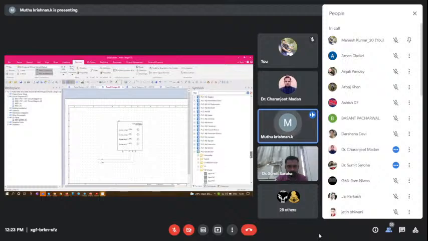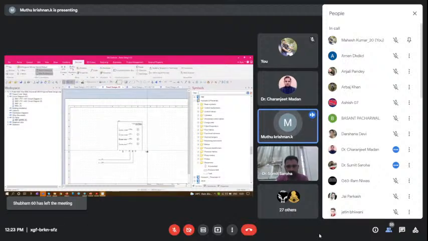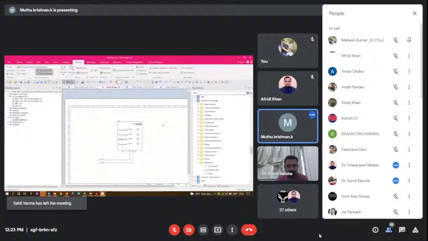My screen is visible? Yes, sir. Yeah, okay. So here, yes, we have all the P&ID symbols which are available, and they can be used in a project to be created. The logic is the same. We pick and place the symbols, and provide the connection between each other.